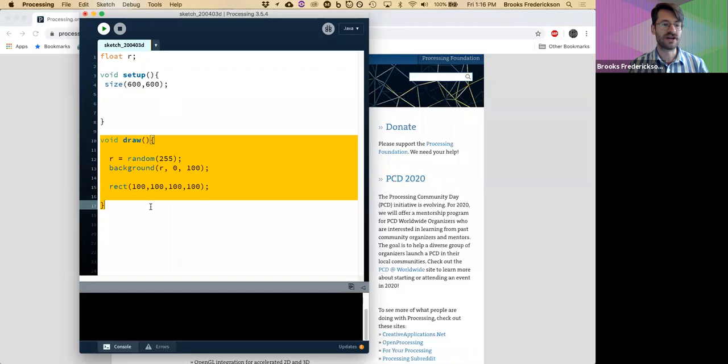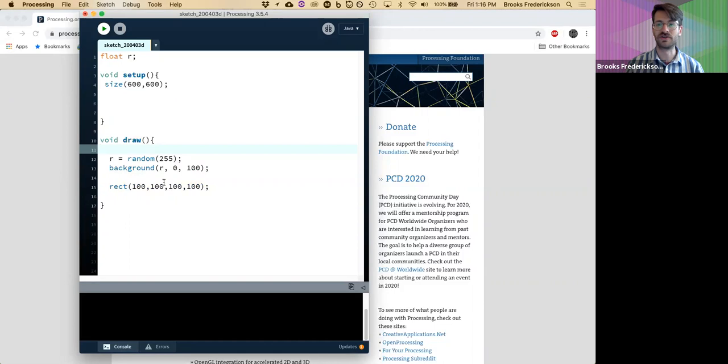What's going to happen when I run this? Every time we run through this draw loop, it's going to choose a new value for R and pass that into the background, and we're going to get sort of a flashy color. Okay, so again, just really basic stuff to help you understand that the setup runs once. The draw loop runs over and over and over again continuously. Okay, we've made one box. Let's make a bunch more.